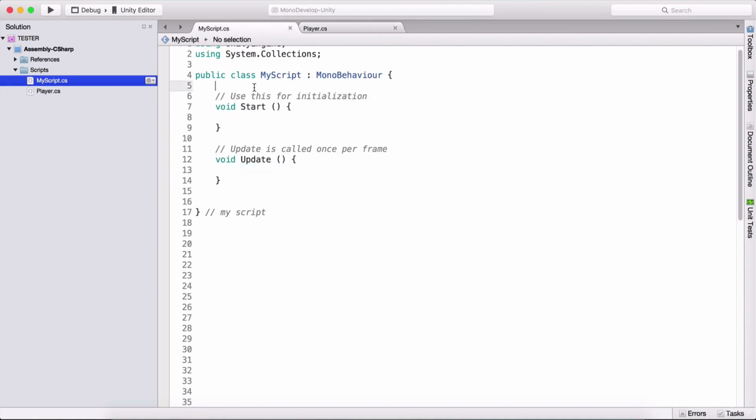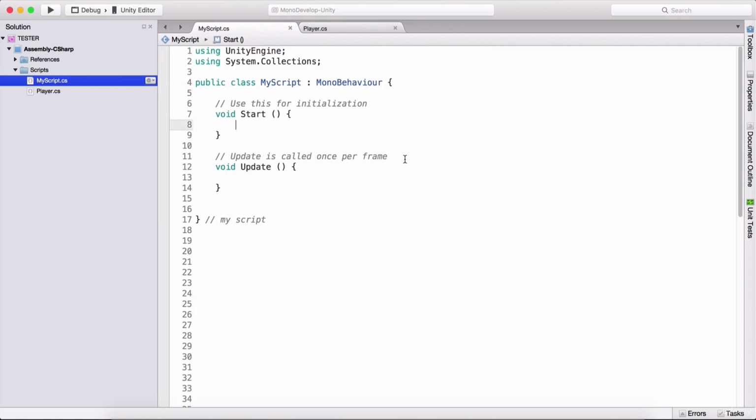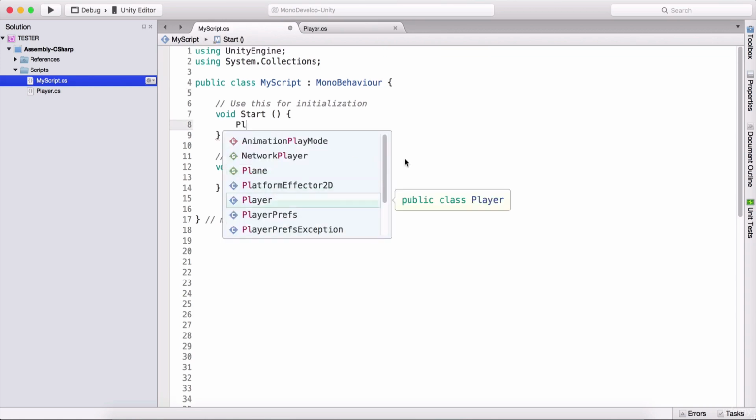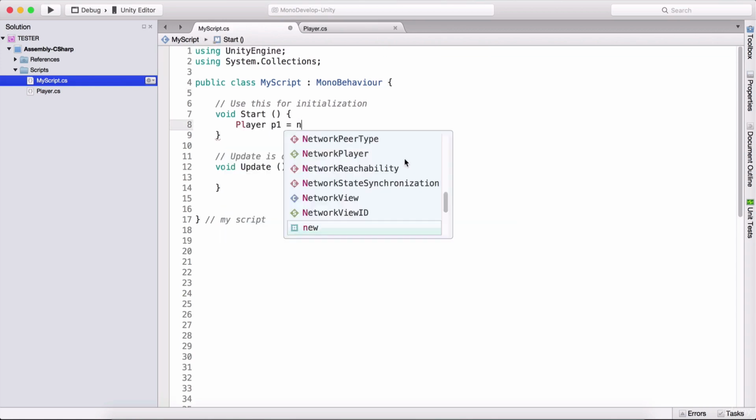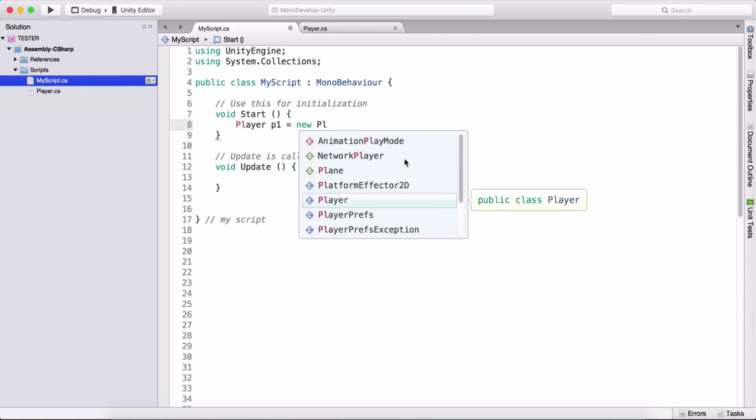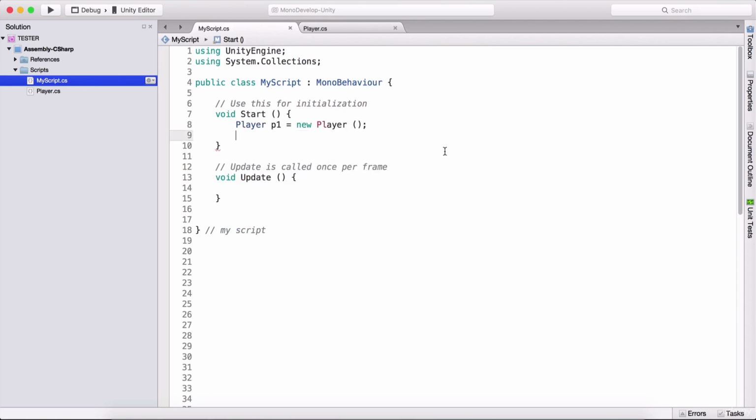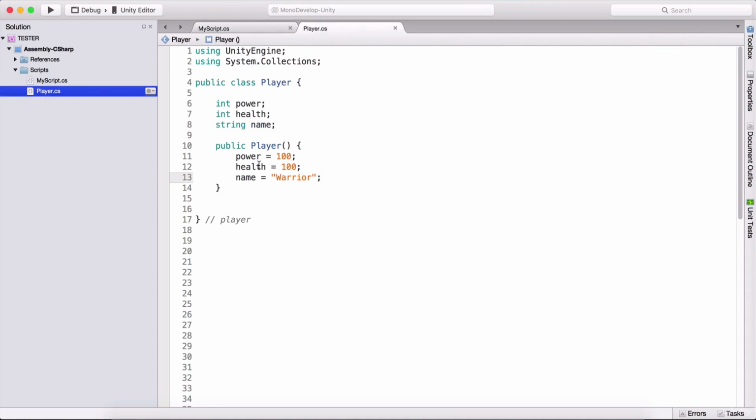If I go here in my script and create the player object, so if I type player p1 is equal to new player, we are going to create an object from this player, and now we are going to initialize all of these variables in the constructor, and we can use these variables. The problem is that these variables are private.